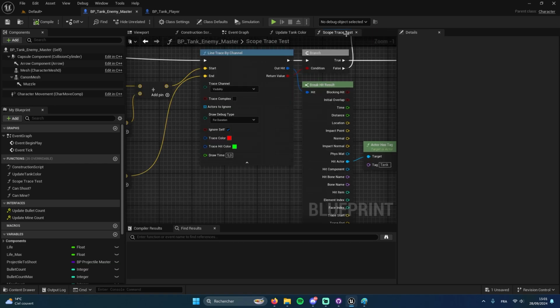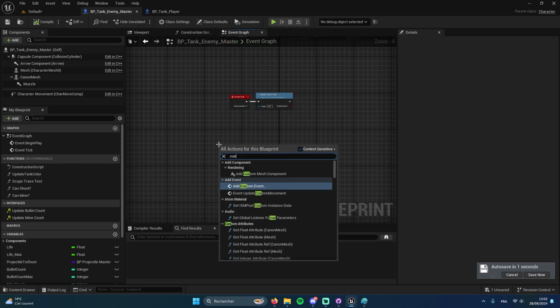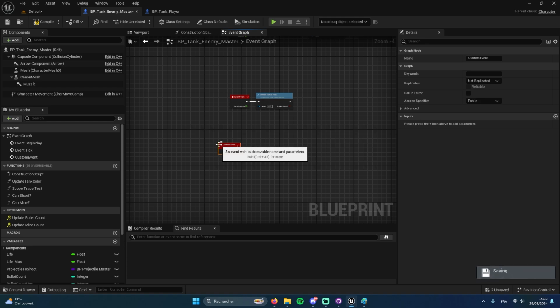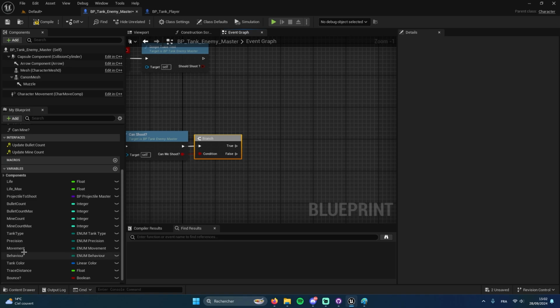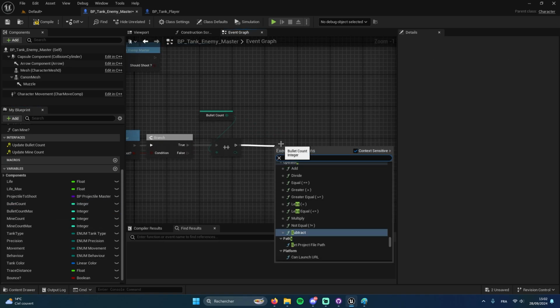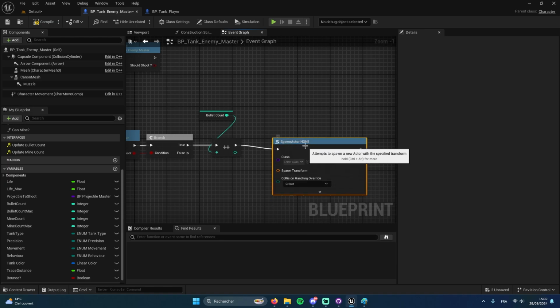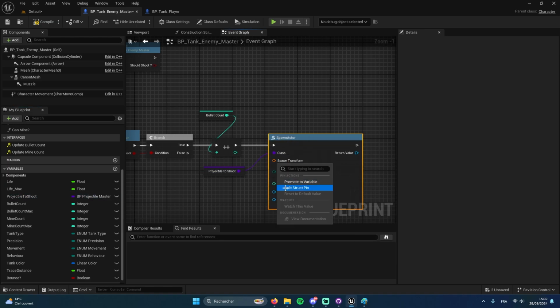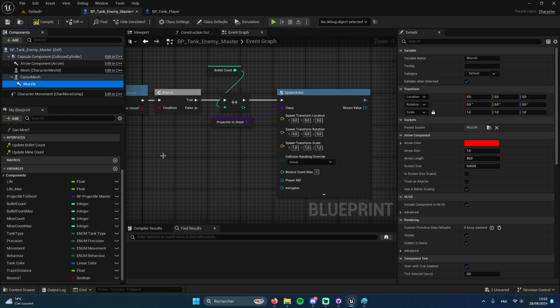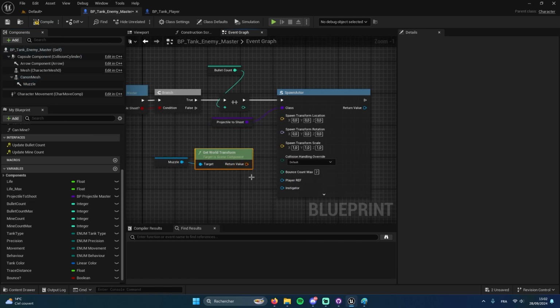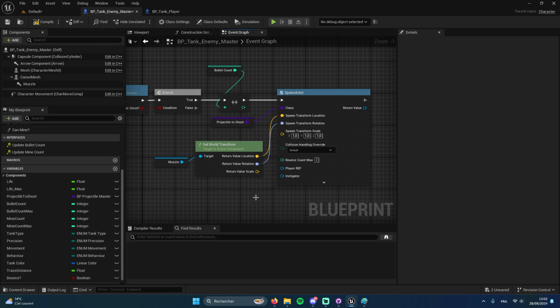Let's close this function. Now let's create a custom event and call it shoot. Call the function can shoot. If yes, we're going to add to the bullet count, so increment integer. After this, spawn an actor from class, which is the projectile to shoot, and into the split struct pin of the transform, let's get the muzzle, get the world transform, split, and put the location and the rotation into it.